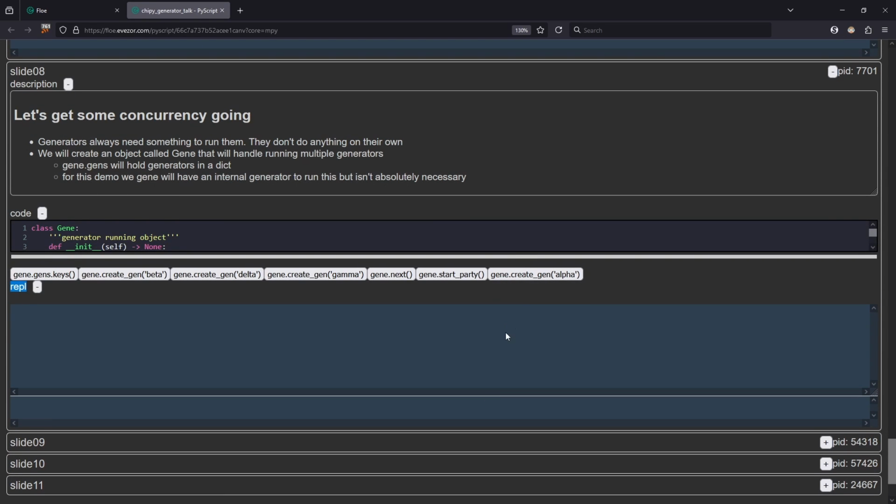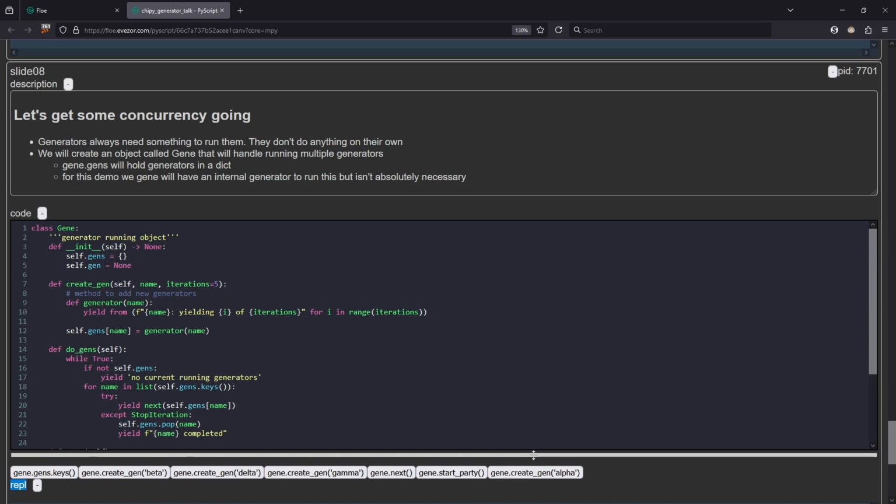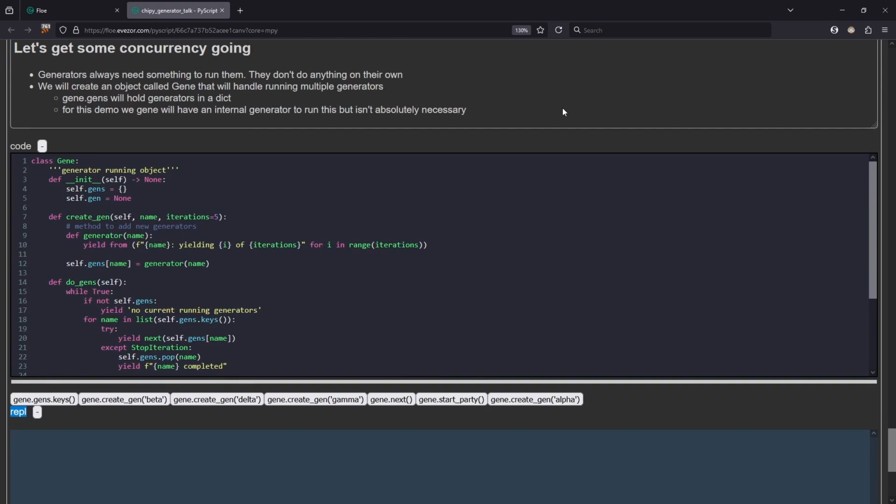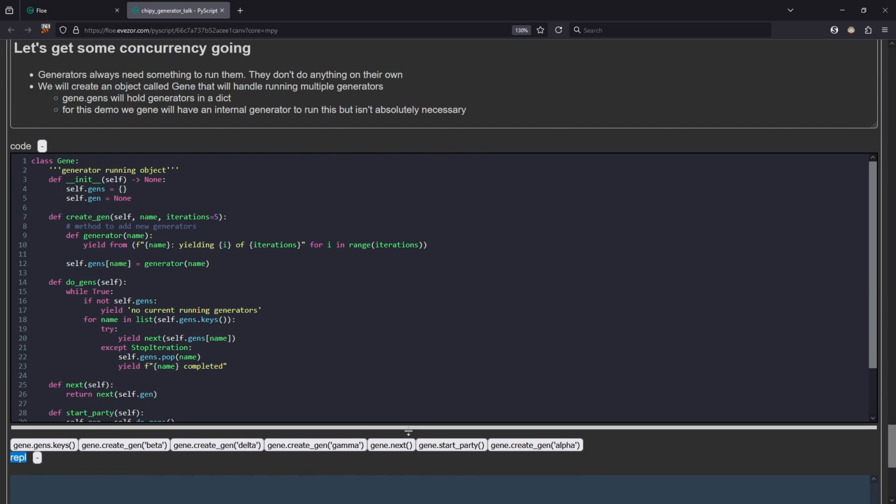So moving on here, now we are going to try and get some concurrency going, which is basically going to say we have a bunch of things and we want to do them all at the same time. So you can imagine that we have a bunch of different functions that we're doing at the same time, and we want to work on all of them at the same time.